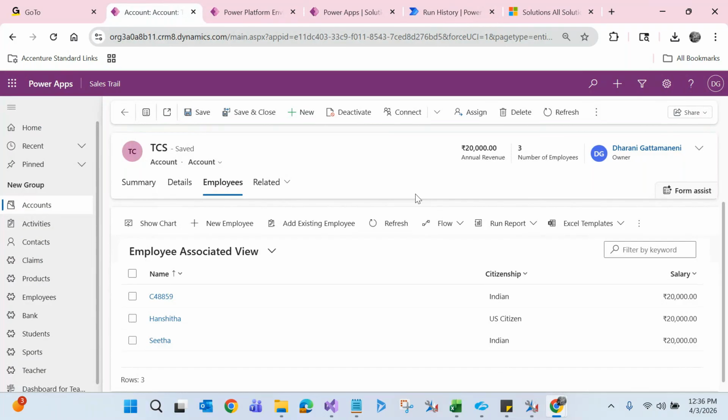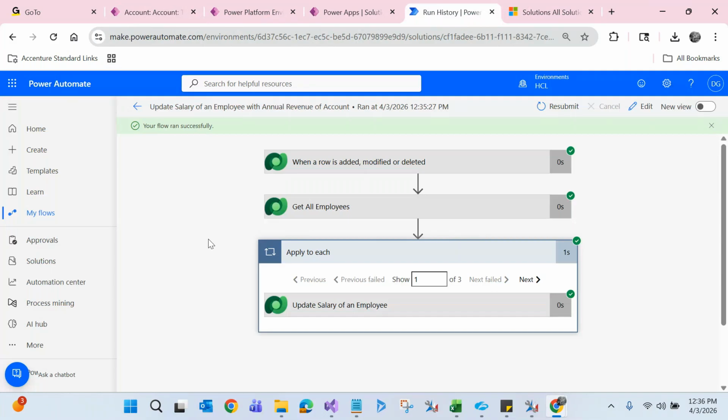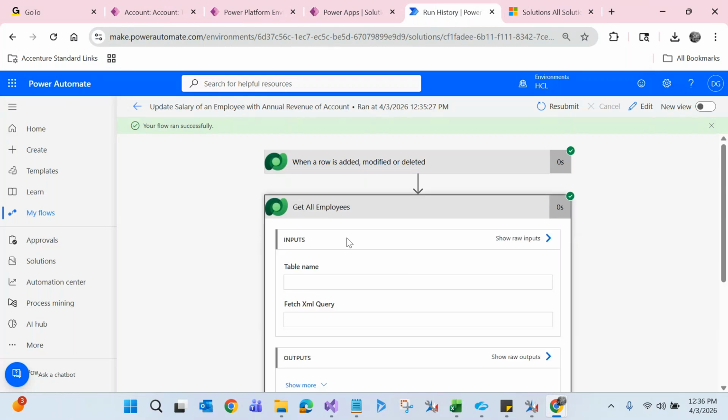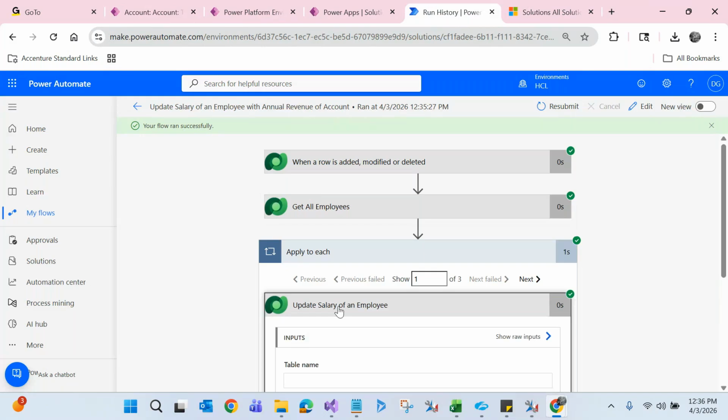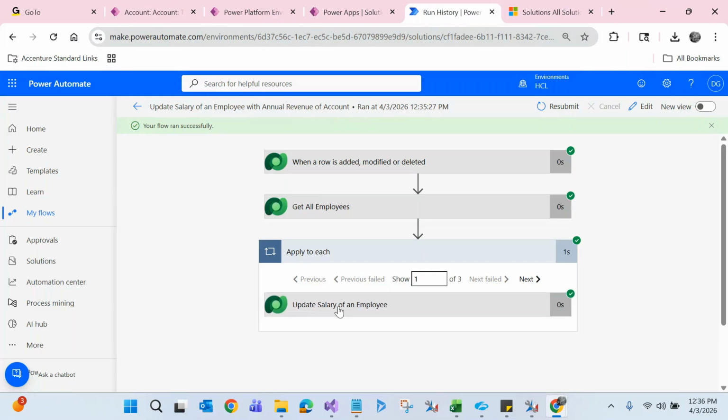So this is how you can write a simple cloud flow. So this is a simple cloud flow, an automated cloud flow. Right now we have seen how to retrieve records. This is retrieve multiple, and we also have seen updating a record. Okay, updation we have seen, retrieval we have seen.